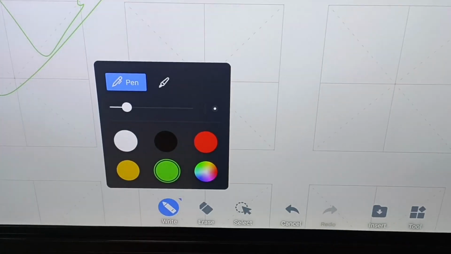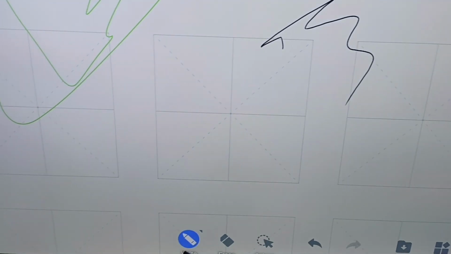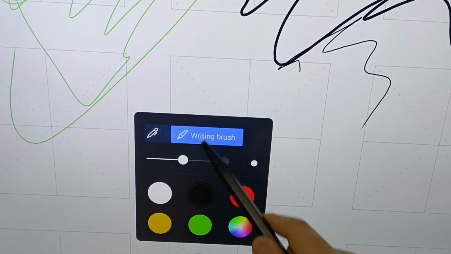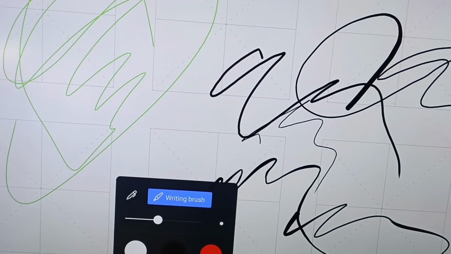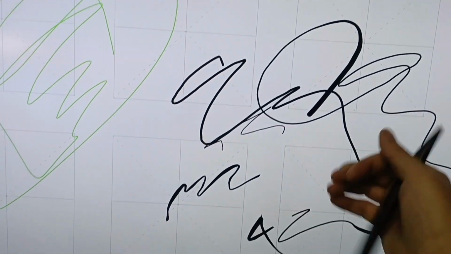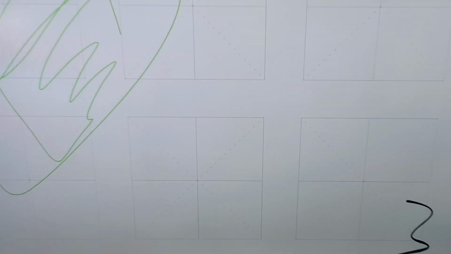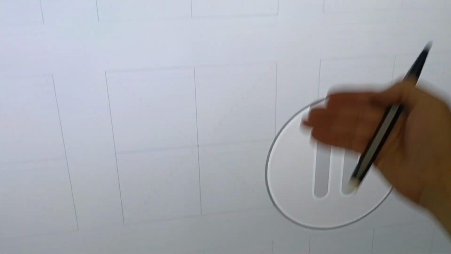But the most important is the writing. We need to understand that we can change many colors. We can change how big. We can change the pen. Yeah, we can change. And also we can erase with the pen or your back. Yeah. Don't worry about making it broken or something. It's very easy.